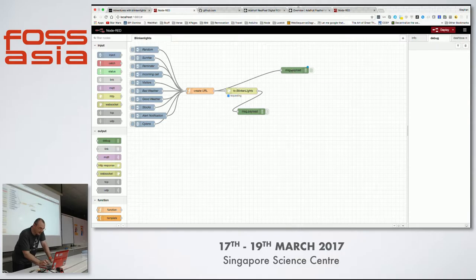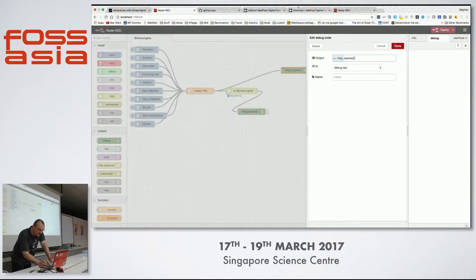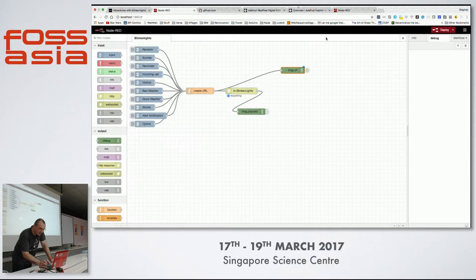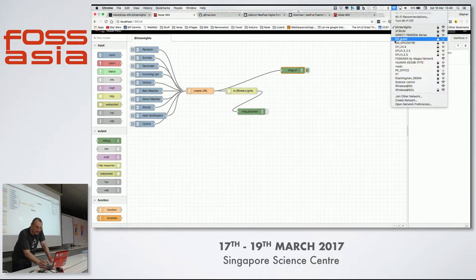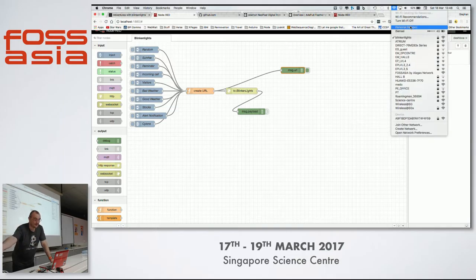And that was not message payload, message URL. Done, deploy, and then when I click on any of them, you see the pattern. That's my web server configured. I'm connected to the link. It has its own little access point, so you can configure it as an access point, you can configure it as a web server.